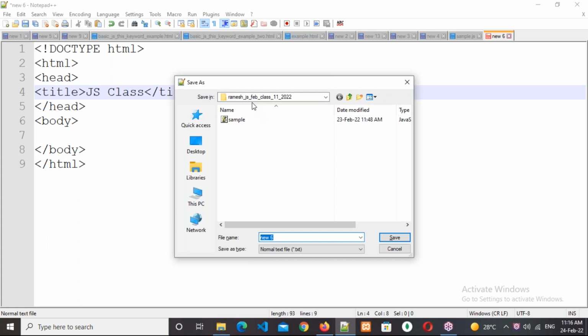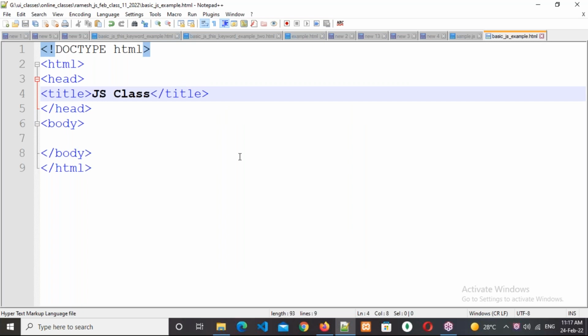Where do we need to save? Whatever file is related to our application, we should save in our root directory. So right there, I'll name it basic_JS_example.html. See it? We have given the HTML extension, right, everyone?